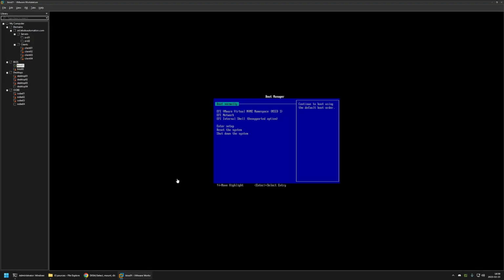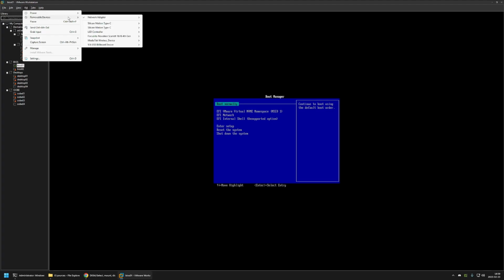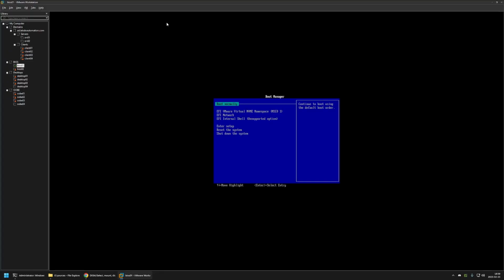And now that I have all of my image files inside of my USB drive, I will go to my VMware Workstation where I have this empty virtual machine. Now to start the Windows installation on this virtual machine, I need to plug the USB drive to this virtual machine, restart it, and it will boot from the USB drive and start Windows installation. Now to plug the USB drive, I will go to VM, removable devices. I will select the USB drive that I want to connect and click on connect.